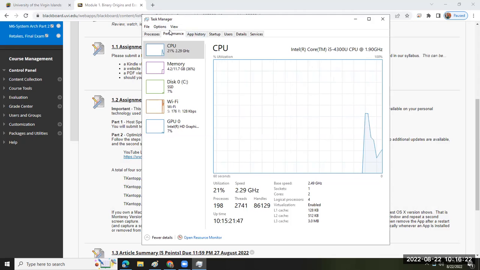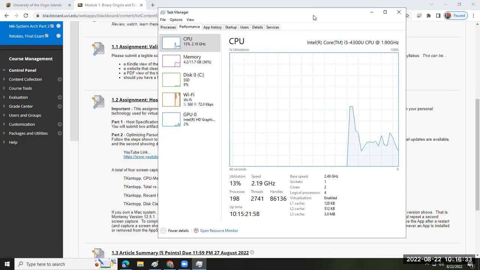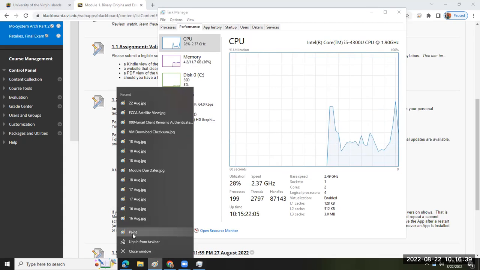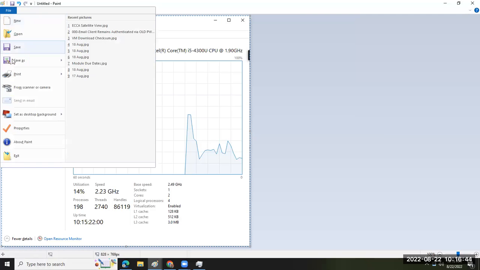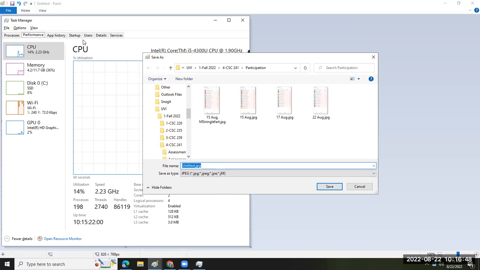screen, the performance tab at the top, this is one of 2 screenshots. So this would satisfy the CPU memory capacity. And so you could use Alt print screen, or you could crop this and then open up a new paint window and paste it in there. And you would, just as the assignment mentions, you'd use your own first initial and last name.